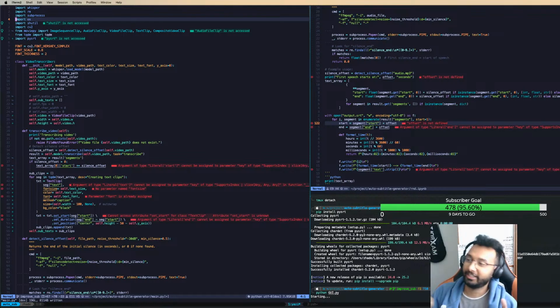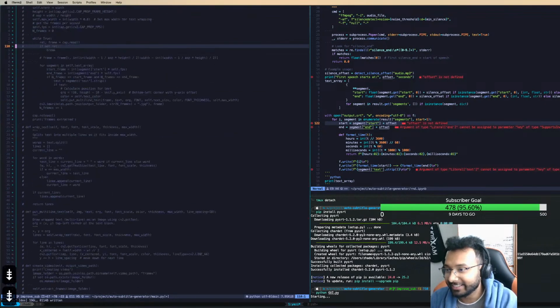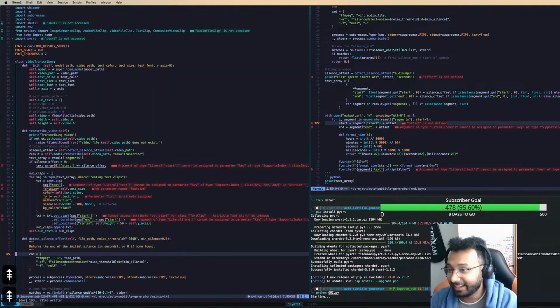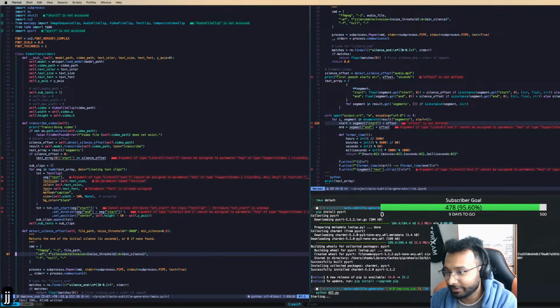I just destroyed the entirety of the old code. As you can see here, everything is commented out. And put some new code, and I'm not sure if this is going to work. What I am using is the video path, the text color, the text size, the text font, the y-axis as well, and the width. There's background color as well. I will be able to use background color.